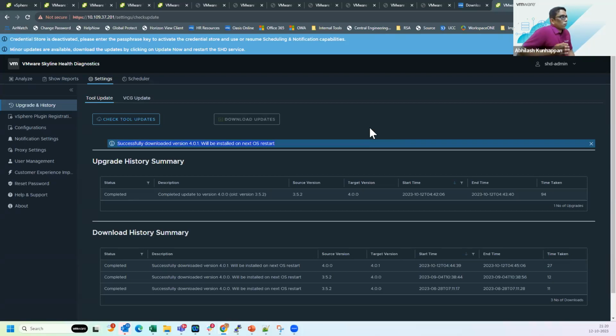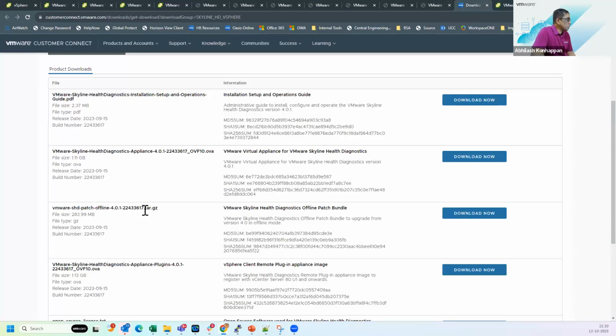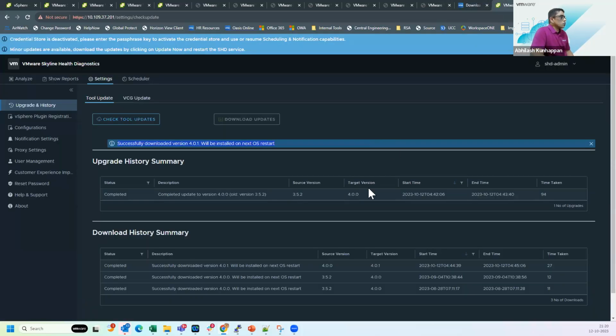But with 4.0 to 4.0.1, if they have to deploy a newer version, 4.0.1, that can be downloaded or upgraded using this particular offline patch, right? So this can still be used. So that's the crux of how to upgrade this offline.